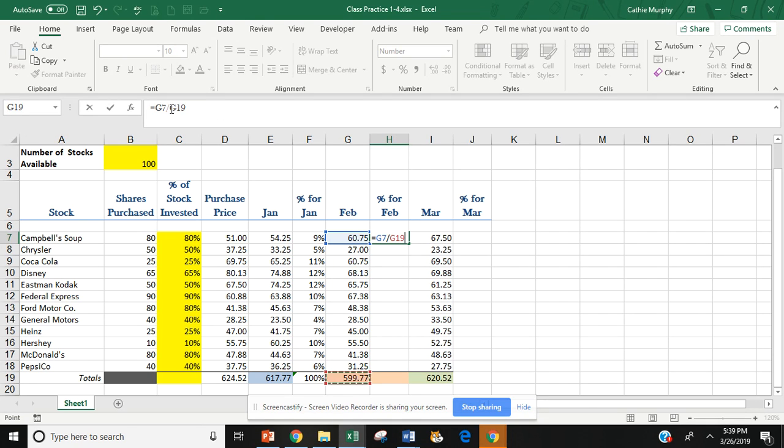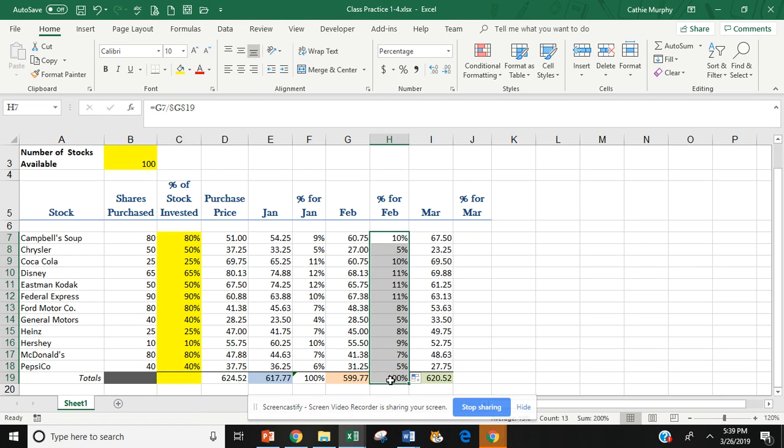I'm going to hit F4, or I'm going to type in my $, hit enter, change this to percentages, and then copy that down, and I should get 100% if I'm doing it correctly. I'm going to put in a bottom border. And then for March, I will do the same.